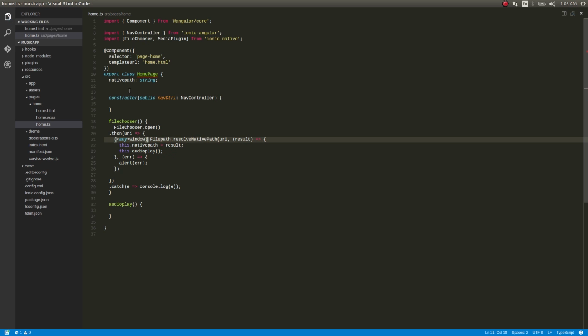Now it will just stop considering this window of type window, and then it will consider it of type any, which means that the error will vanish. So for audio play, we'll write... okay, we need to play that thing, right? So we are having the path in this dot native path.